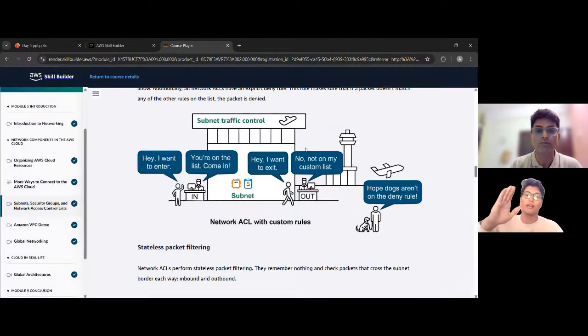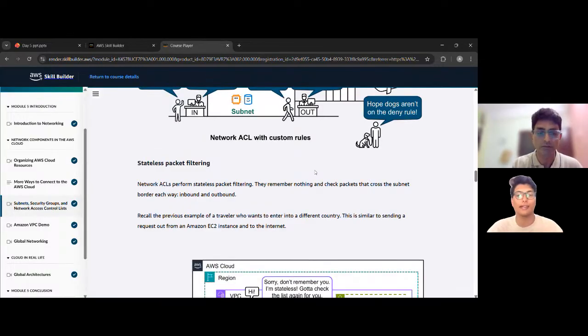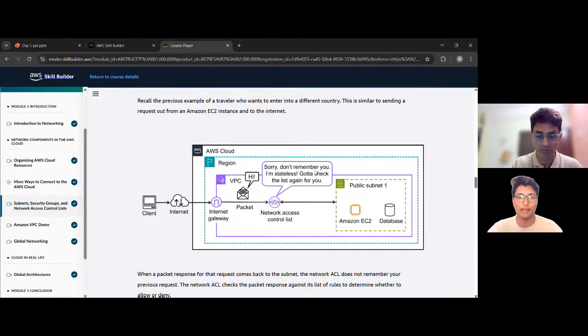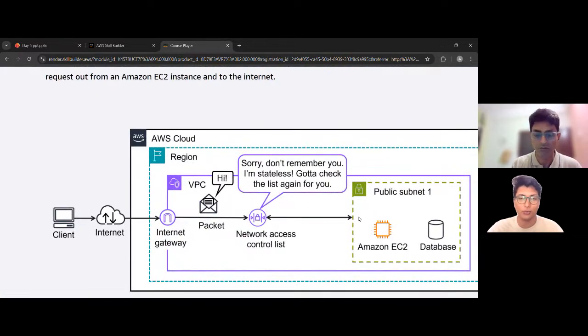If there are a certain number of services you are trying to access and it is not allowed in the permission list, it will say, okay, you are not in my custom list, you cannot go out. That request will not come to the person trying to access it. It is very easy. When your request is going back, it will say, sorry, I don't remember you. I am stateless. Gotta check the list again for you.